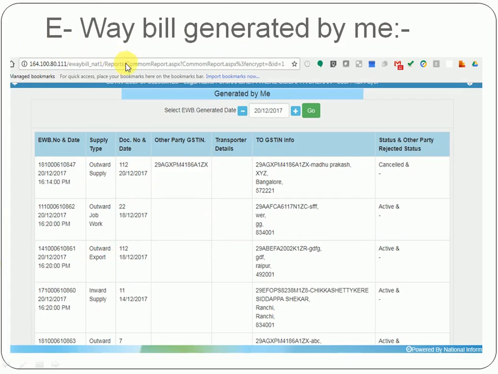So when you click on this e-way bill generated by me, that is e-way bills generated by you, in this case, when you click on this button, you have to select the date of generation, and you will get a list of all e-way bills which you have generated. It will show the e-way bill number, the date, the sub type, document and document number, the other party GSTIN, all transporter details, and where you have sent the goods, and what is the status of the e-way bill, whether it has been accepted by the other party, rejected, etc.